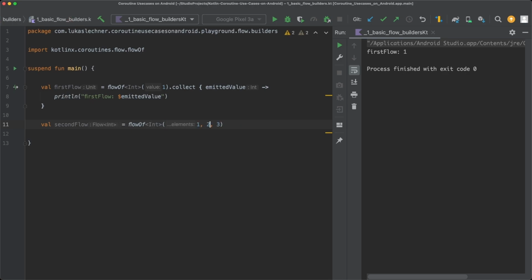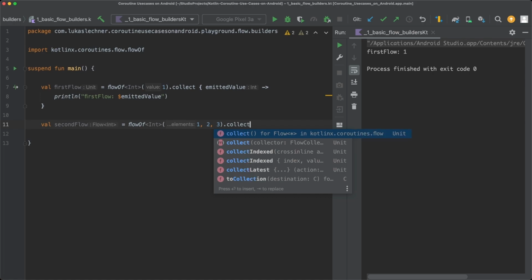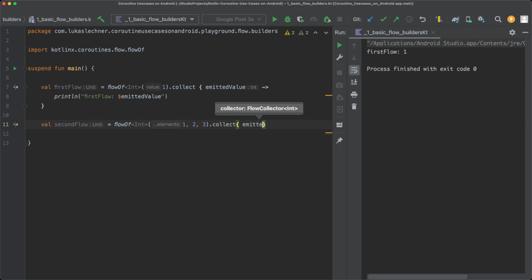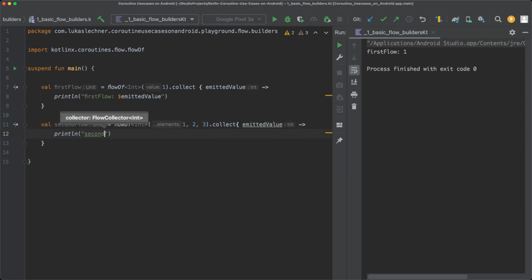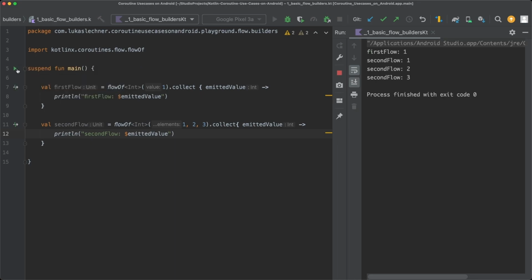If we now collect the flow again, and print out the emitted values, and then run this code again, you can see that for the second flow, actually 3 values are emitted, and for each item we call the print statement, and in the console you can see that we have this print statement 3 times.